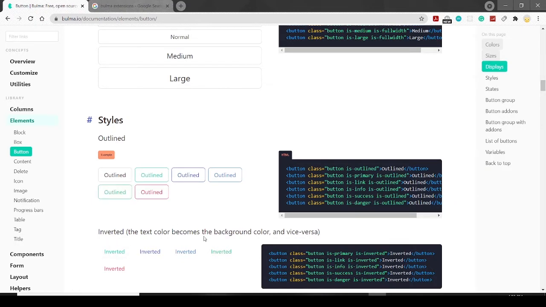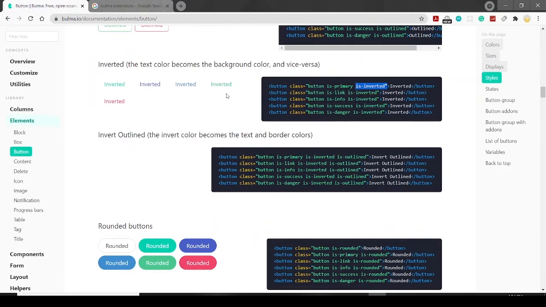And inverted, the text color becomes the background color and vice versa. So you can see the inverted modifier: button is primary class, and then is inverted modifier. While using this one, we can see the difference here. The outline, now here we cannot see anything, but when I hover over it, there is an outline. Okay, is inverted, again outlined, outlined, and outlined.